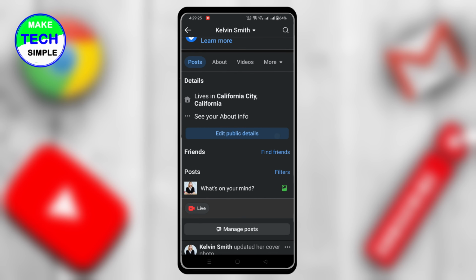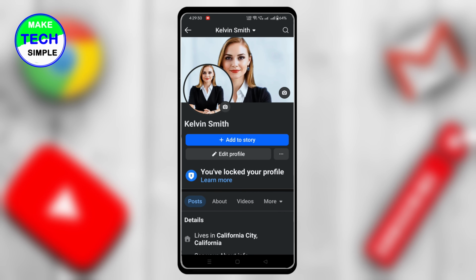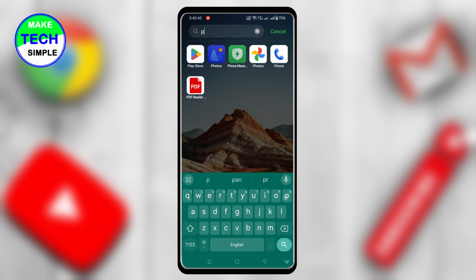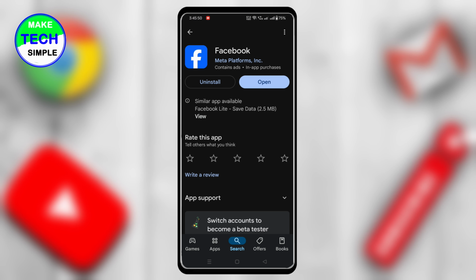But still, if you're not getting the option to lock your profile, then check whether your Facebook application is updated or not. If it is not updated, then first update it from the Play Store or the App Store. After this, your Facebook profile will definitely get locked.